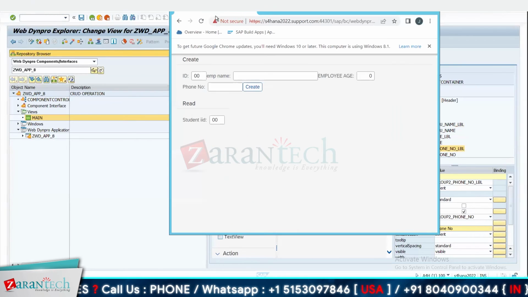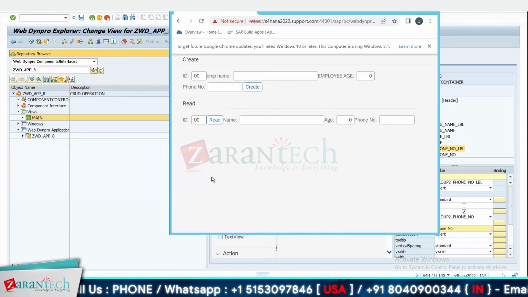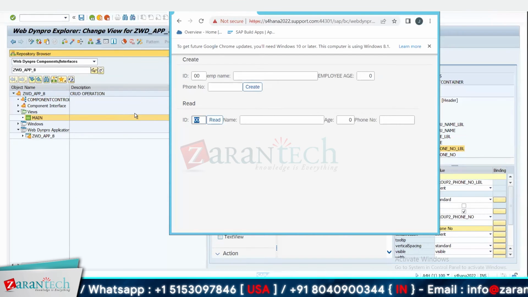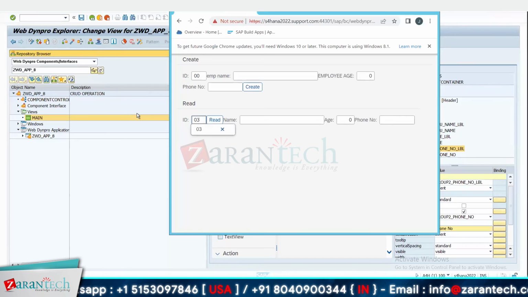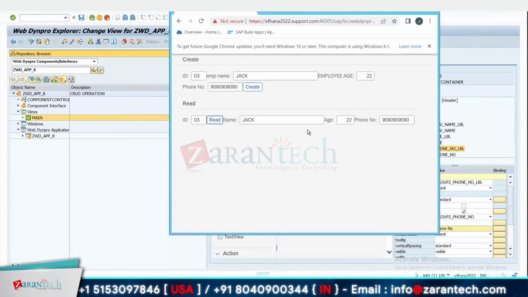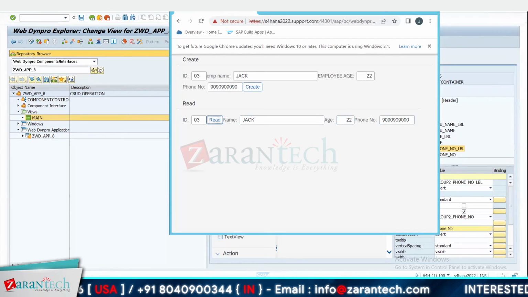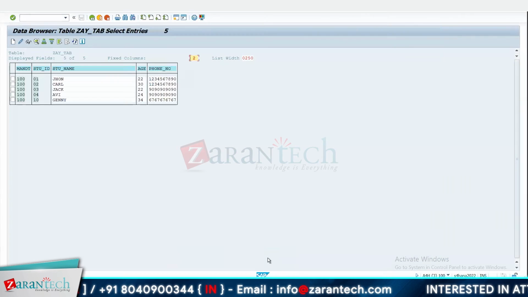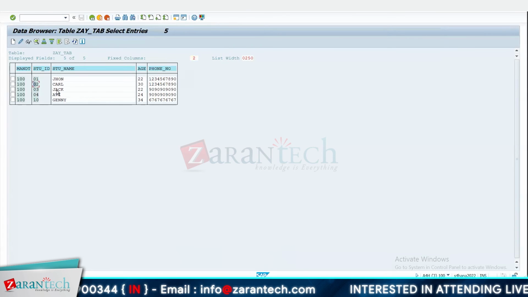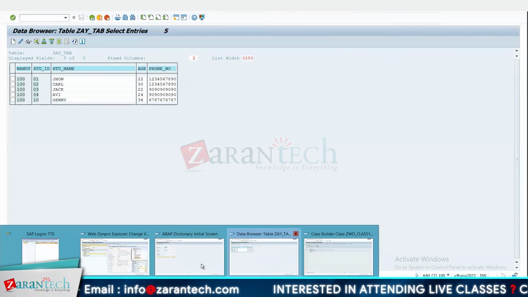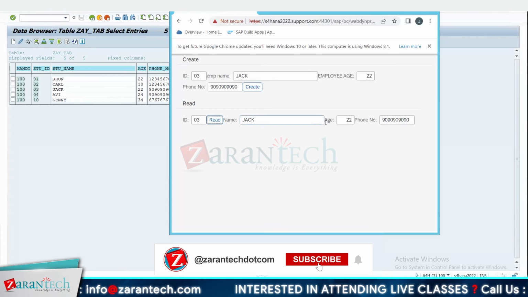I will go to the browser and refresh it. So see, it is coming here. I will give an employee ID that is 03, and I will click on read. See, name is appearing here, age is appearing here, and phone number is appearing. I will show you in the table. See, student ID 3 is of Jack, age is 22, and number is 909090. So this is what we are getting on a UI.